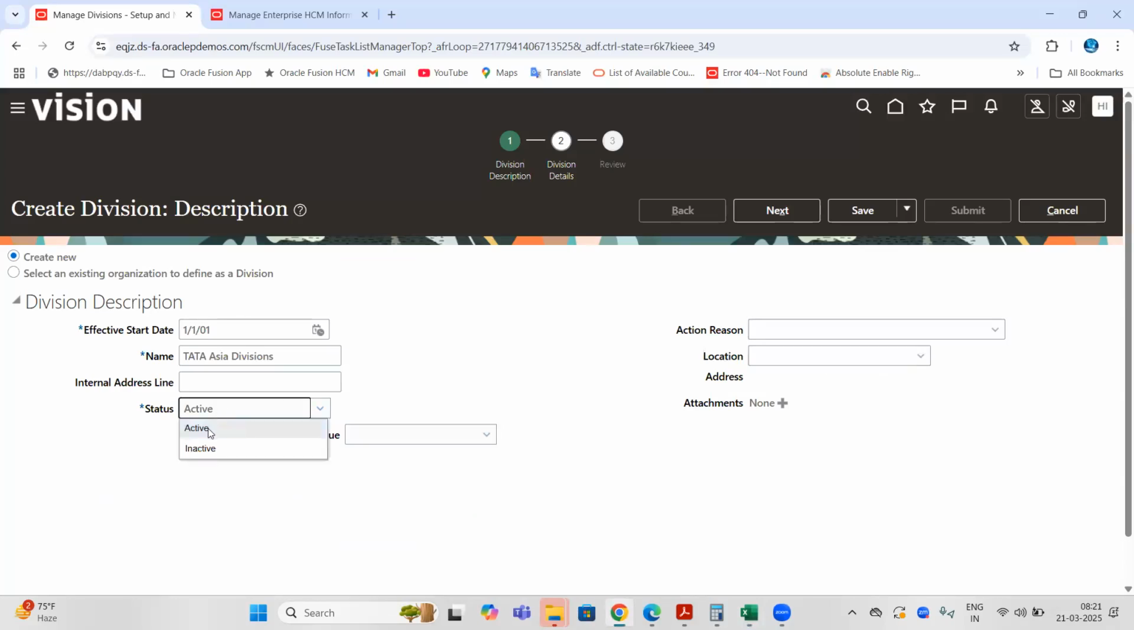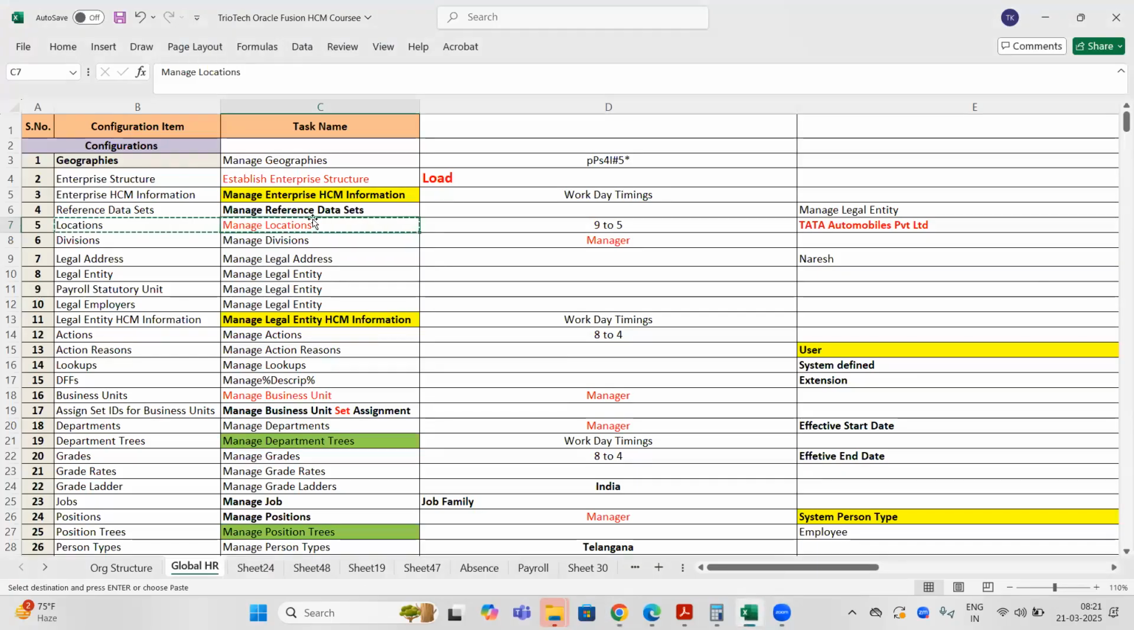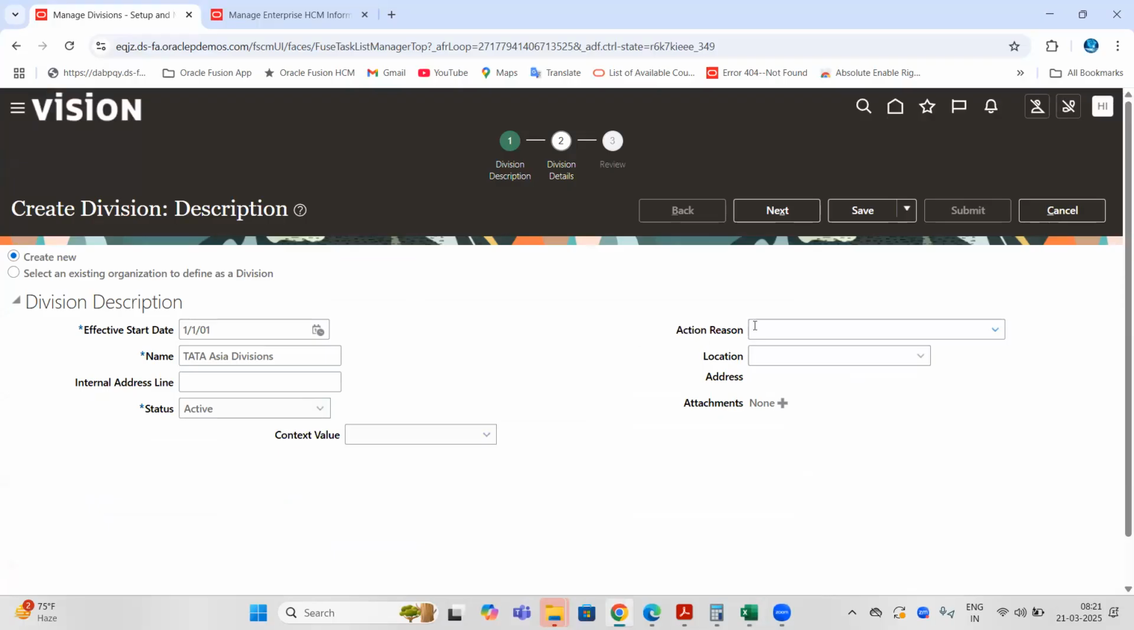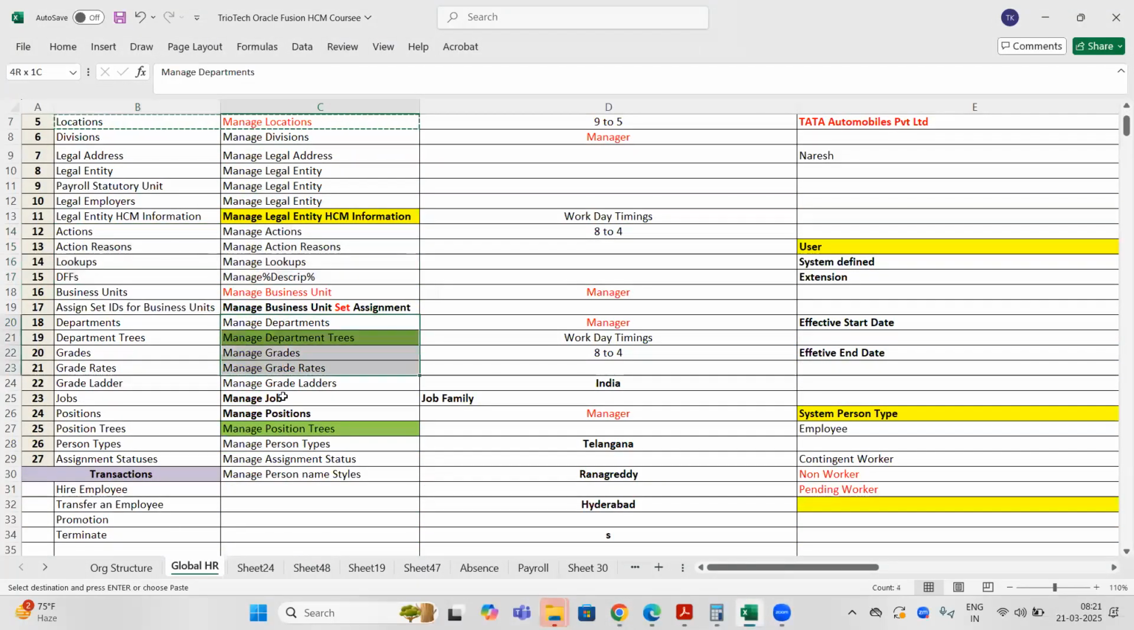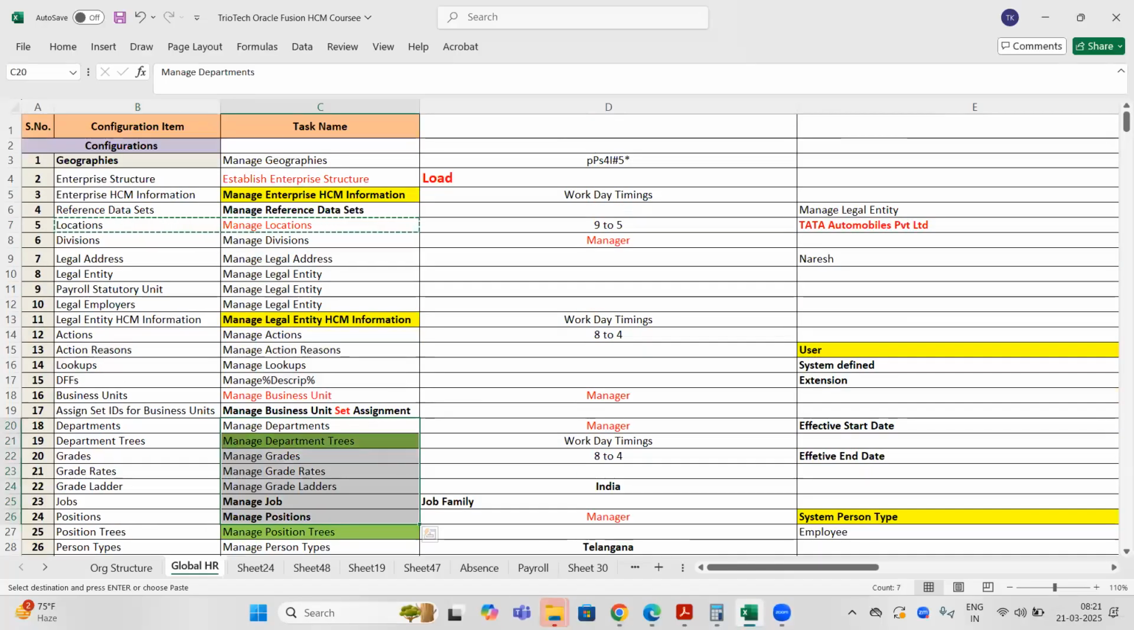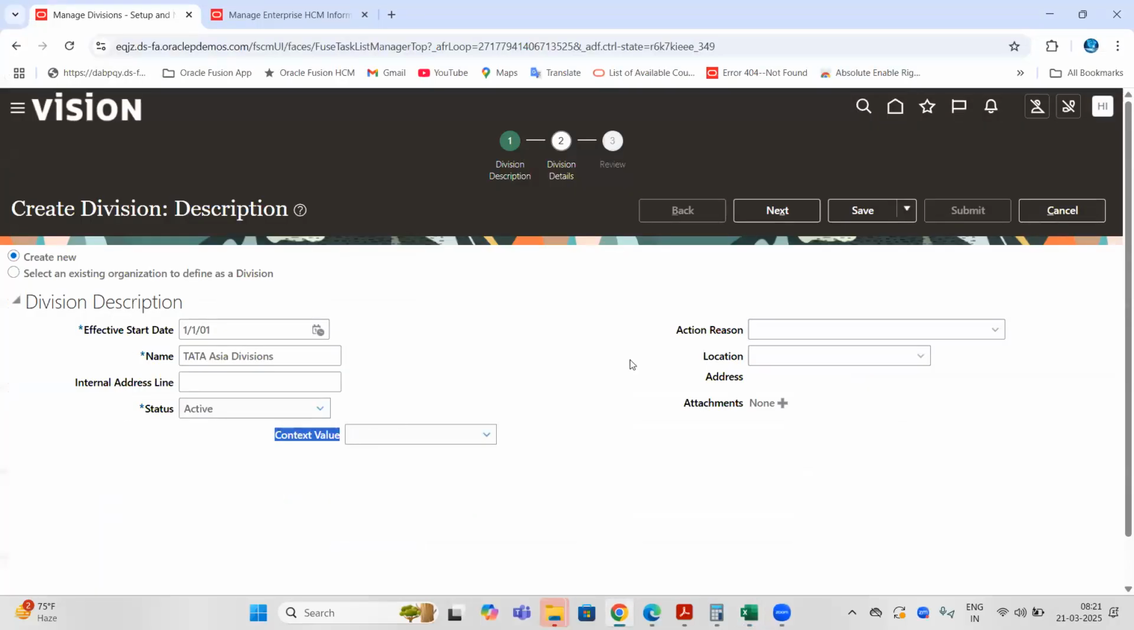So status active, then context value, action reason. If you remember, even on our enterprise screen and our location screen, that concept came. But I told you we have a separate topic where we will discuss it, and then you can correlate them. These two fields are not only here, but throughout the system. Next, when you go to departments, grades, jobs, positions, everywhere these action reason and context value fields will be coming. So what are they? Probably on Monday we are going to come to that topic. I will tell you.